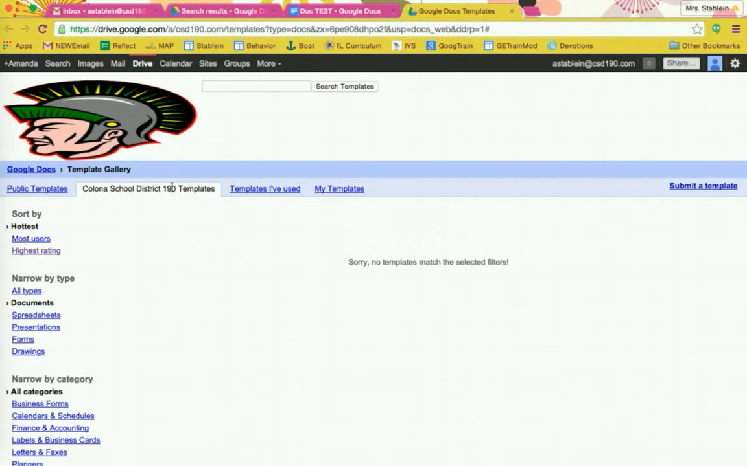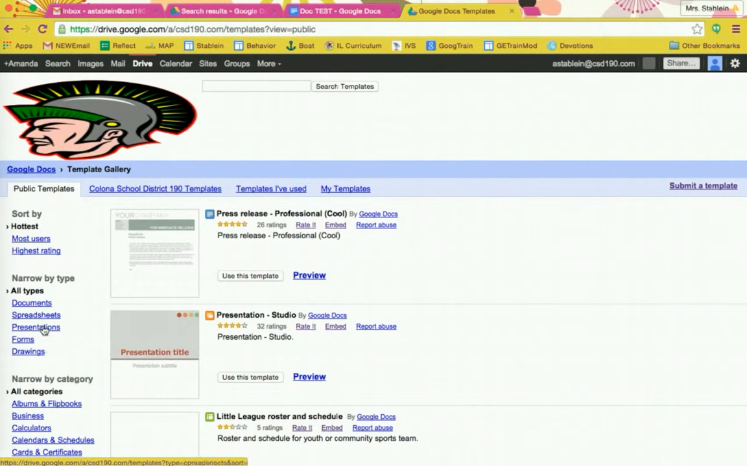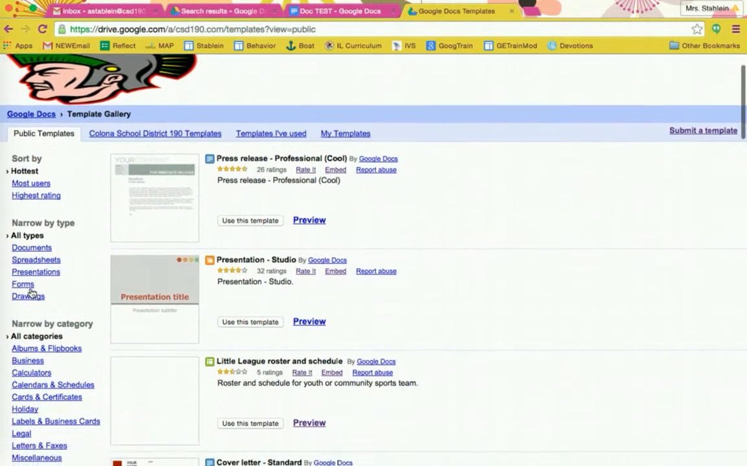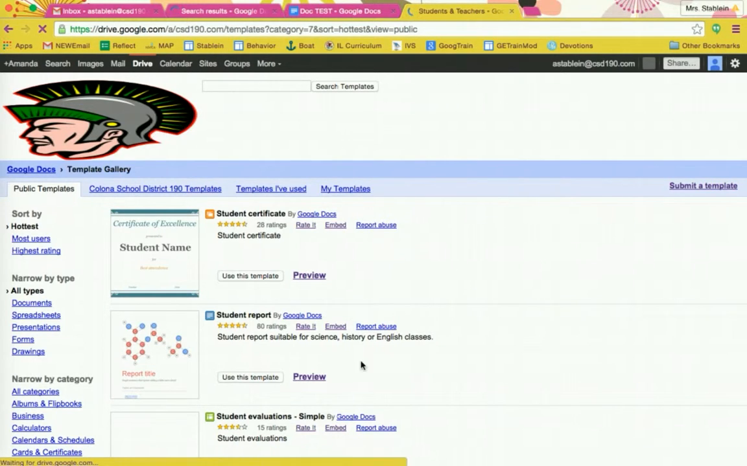For right now I'm in the Google Kelowna School District templates list, and we do not have any saved for our entire domain. But if I click on public templates, for example, there are quite a few of them, and then on the side I can sort them by hottest or all types, maybe all categories. Maybe I'll start off with going to students and teachers and seeing which templates they feel are going to be the most usable.